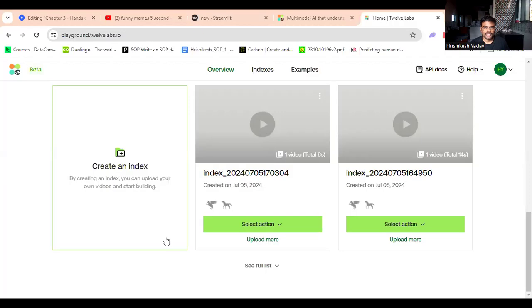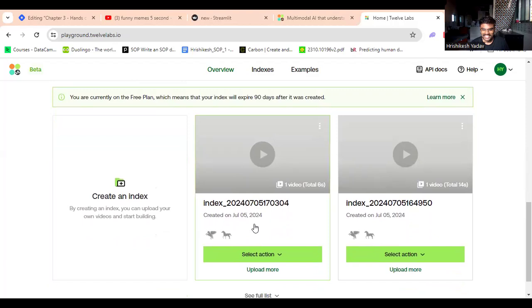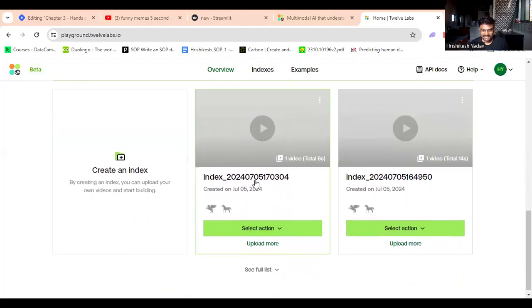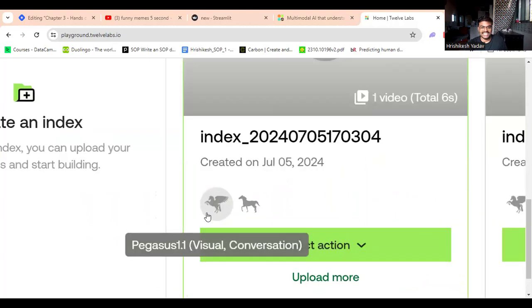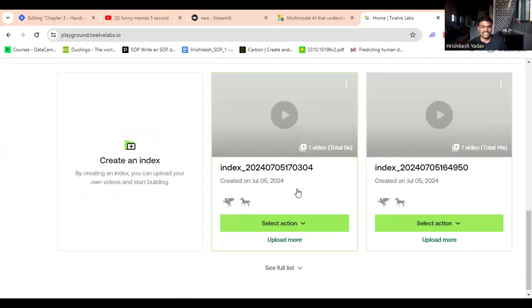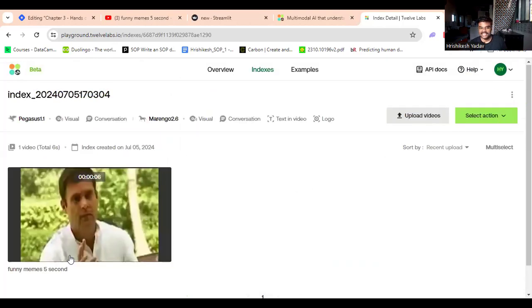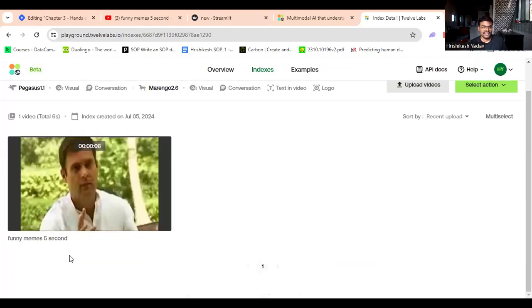Yeah. So here you can see the one which we have made currently. It's just the date time index because I have named it as per that so that we don't need to externally add the index name there. And also you can see Pegasus 1.1 and the engines you can have a look on. I can just open it and understand what the configuration is. You can just see the video.